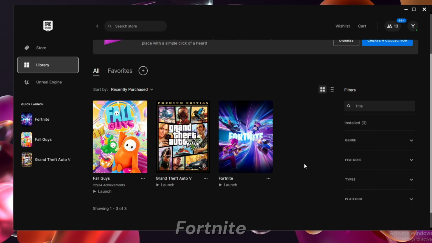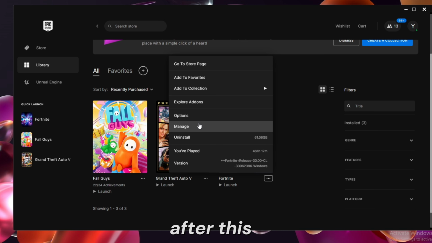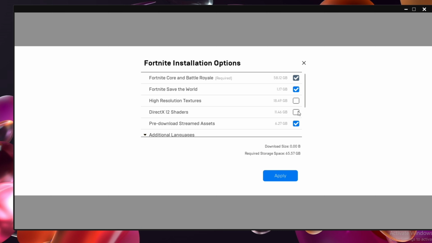Once you find your Fortnite, you're going to want to click these little three lines right here. After this, you're going to want to click Options. Once you open this, you're going to be hit with 5 options: Fortnite Core and Battle Royale, Fortnite Save the World, High Resolution Textures, DirectX 12 shaders, and pre-downloaded streamed assets.